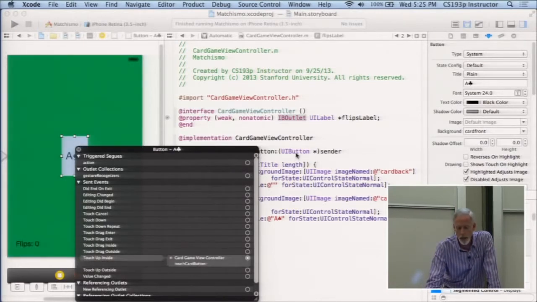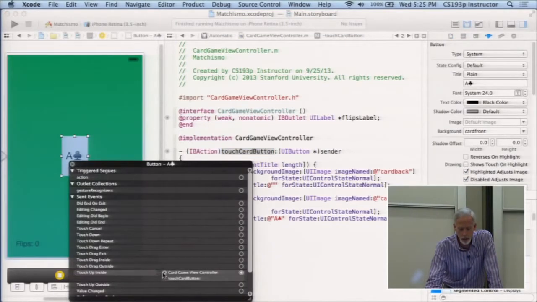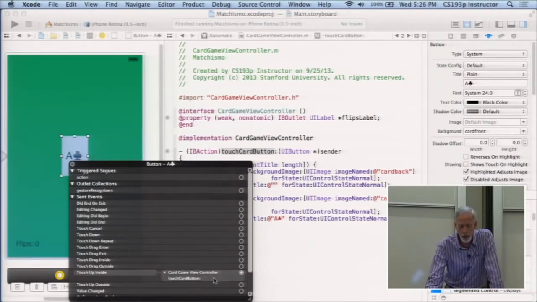If you ever want to rename, like if I don't like touch card button and I want to rename it to something, you can't just rename it, unfortunately. You have to go in here, right-click, use this little thing to disconnect it, and then Control drag again. Everybody got that? It's unfortunate. It'd be really nice if Xcode could track that for you, but it can't. So if you ever want to rename something, you have to disconnect it here by right-clicking on it, and then Control drag a new one and set the name that way.